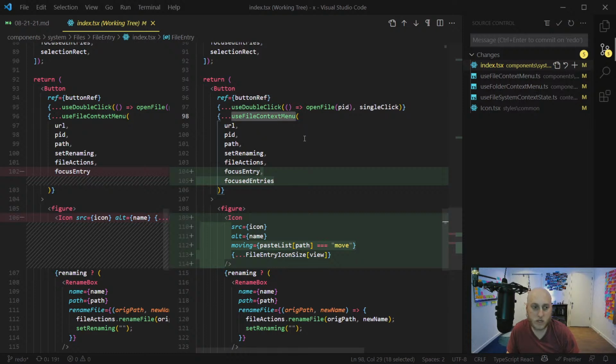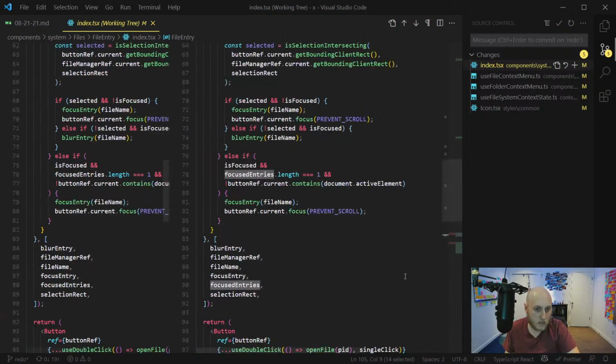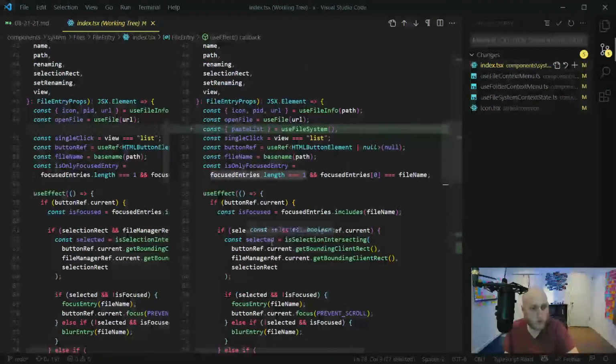So the file context menu, the right-click menu, I've added the focused entries passing. The reason behind that, I have this focused entries length equals 1.